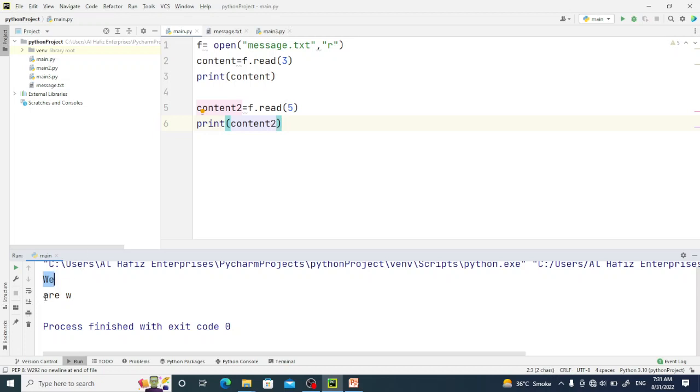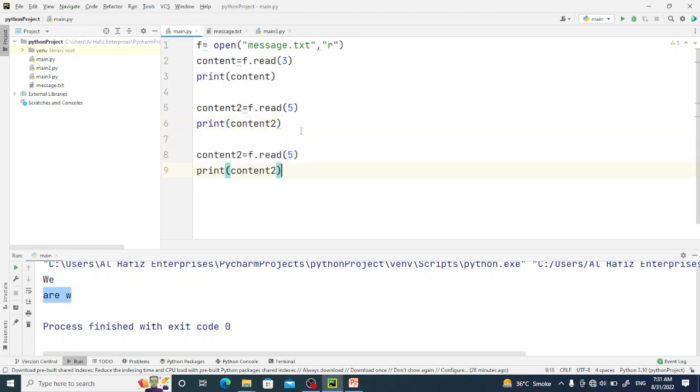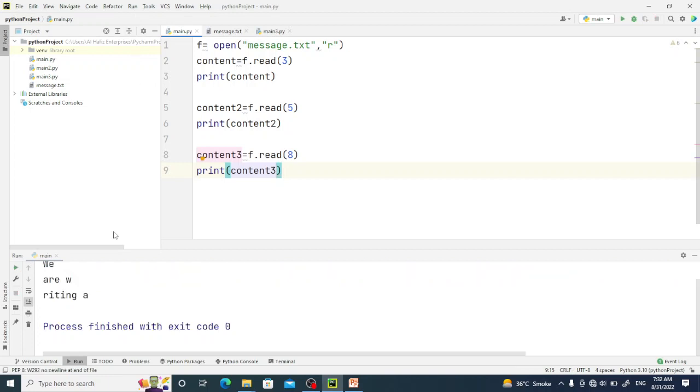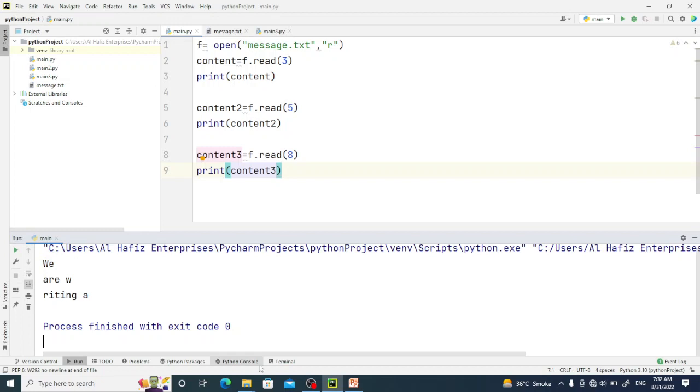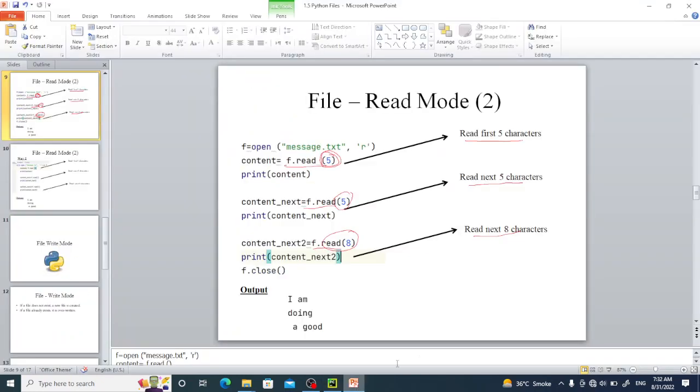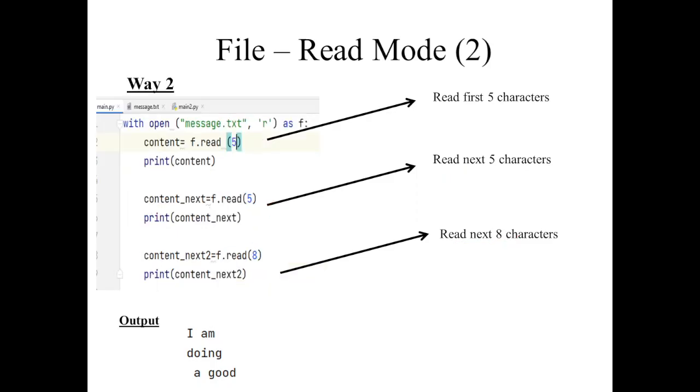Similarly, next you can see 5 characters have been read, and similarly we can define another variable and we can read more characters in it. So here we can read 8 characters, and here we should also change the name of the variable, otherwise it will overwrite the previous variable, and now the variable is content3. And you can see we can use this mode to read a selective number of characters as well.